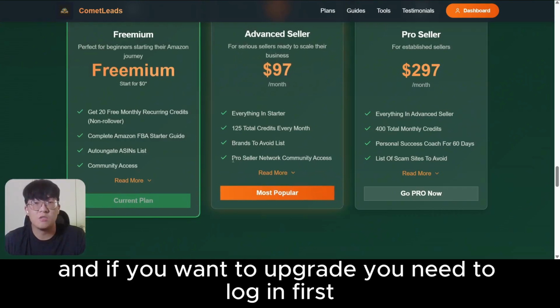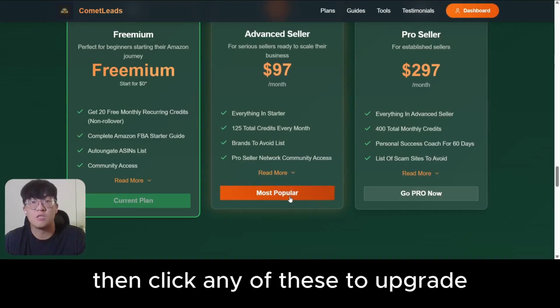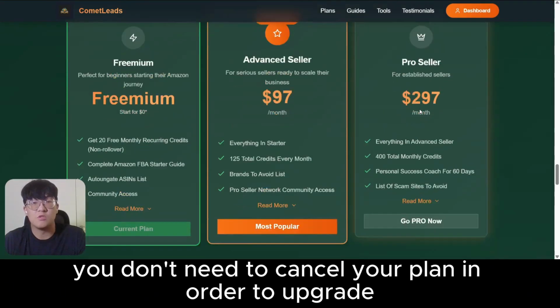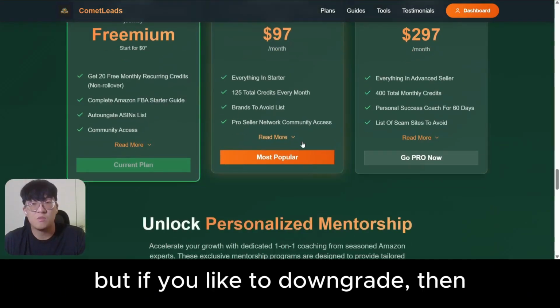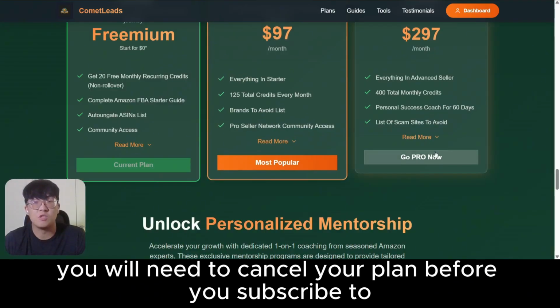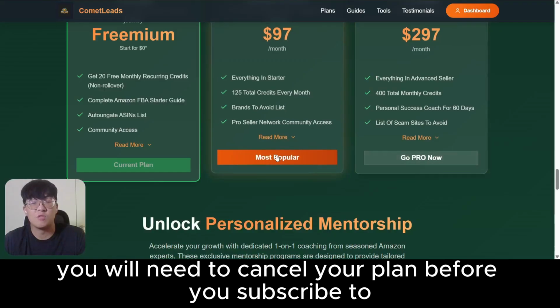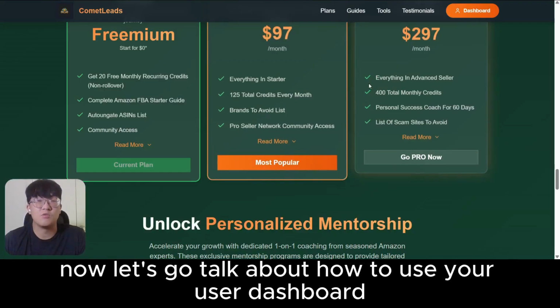And if you want to upgrade, you need to log in first, then click any of these to upgrade. You don't need to cancel your plan in order to upgrade. But if you'd like to downgrade, then you will need to cancel your plan before you subscribe to another plan. Now let's go talk about how to use your user dashboard.